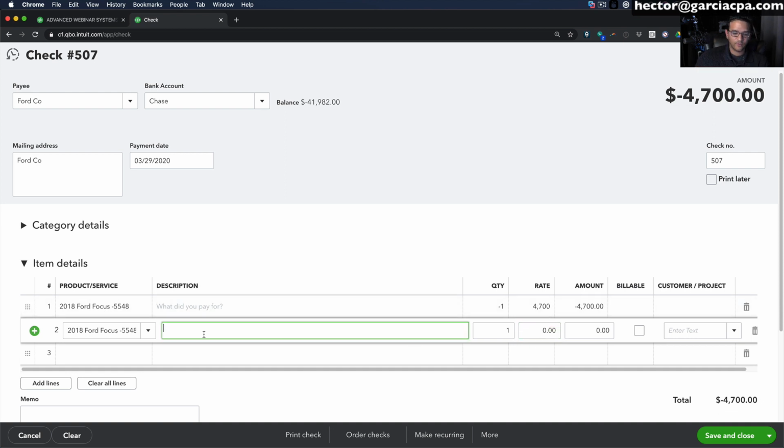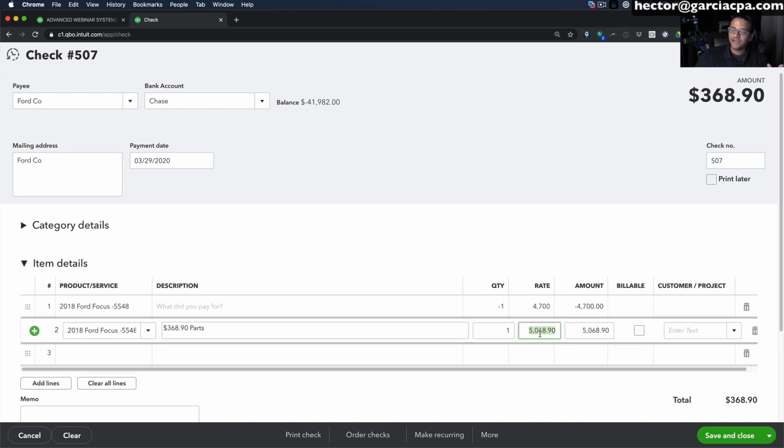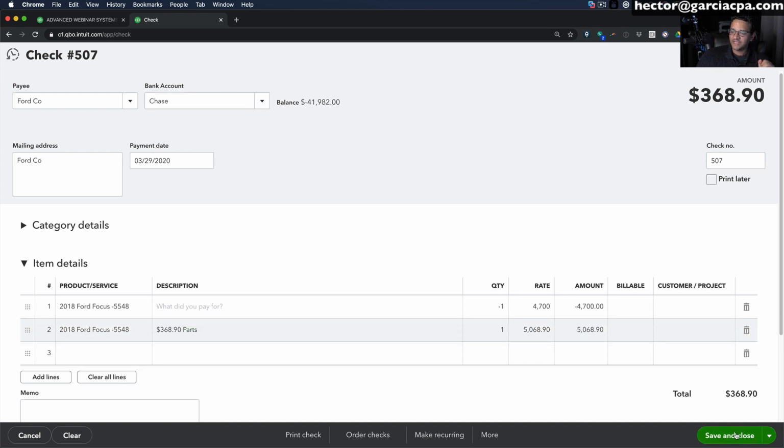So let's say, for example, we bought some parts. So we'll put here $368.90 worth of parts. So I come in here and take 4,700 plus 368.90, kind of doing the calculation on the fly here. And then you're going to see the negative of the 4,700, which is going to send it back and adjust it in the balance sheet, and then immediately bring it back up for the difference that I'm spending on the part. So I'll go ahead and click on Save and Close.